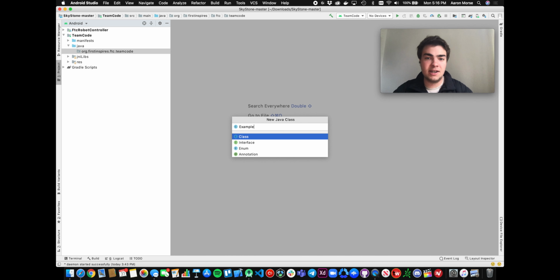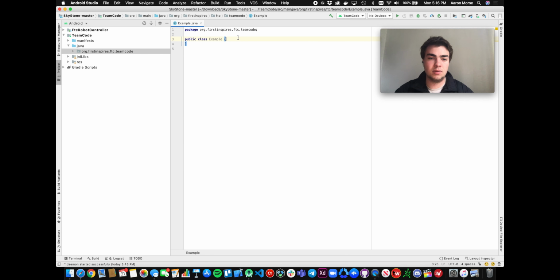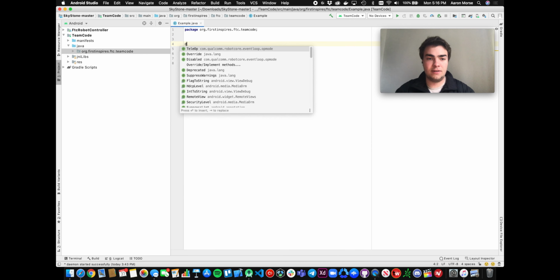And I would recommend naming it based on what the actual code is going to do. So if it's an autonomous program, name it something with autonomous, right? Maybe red autonomous. Okay, so we have our basic class here, and we have a package that is imported, which is just some of FTC's actual code. So we're going to need to add in a class modifier, first of all.